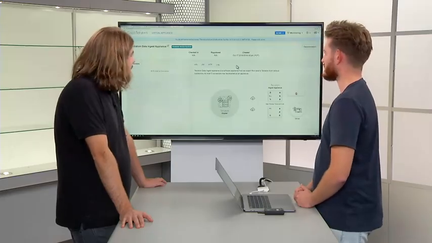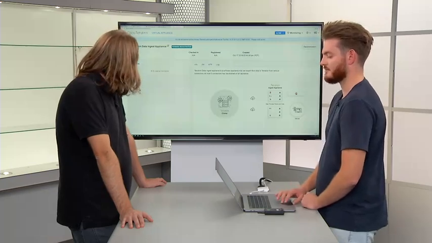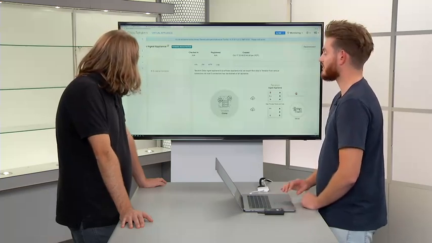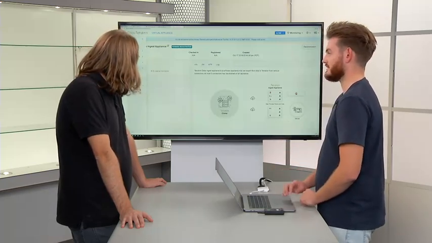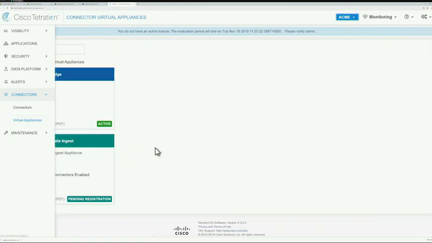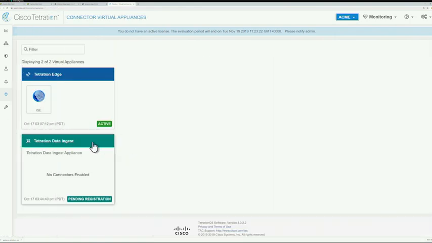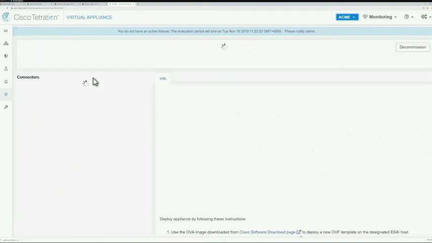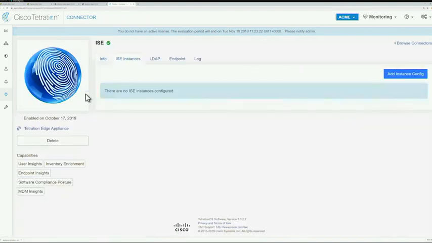I'm curious while we're waiting, should we just have a quick look at ICE? Let's go take a look and see if that ICE one has popped up. So here we can now go to our virtual appliances. Because we have our Edge appliance and our ingest appliance already configured, we don't need to go back via the connectors screen. We can see here that we will have the data ingest and the Edge. So if we look at Edge, we'll see that ICE is there. Ah, I saw green. Everything is green. Green is good.